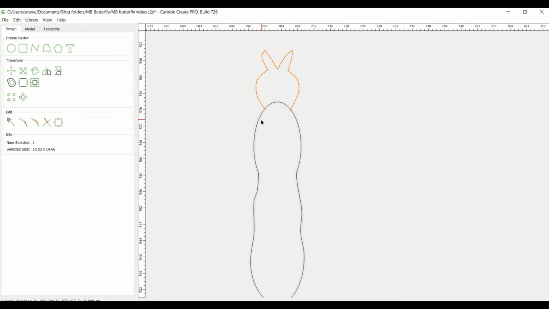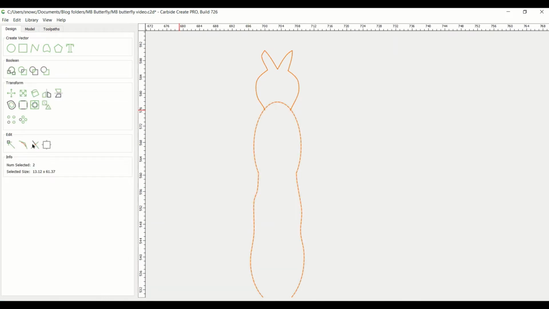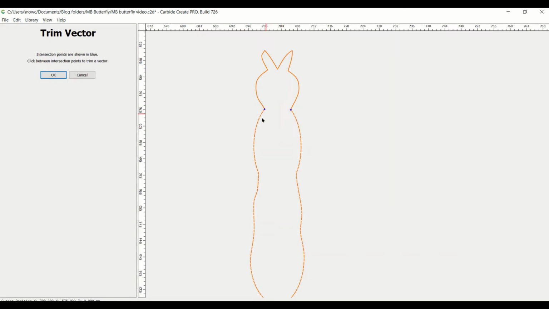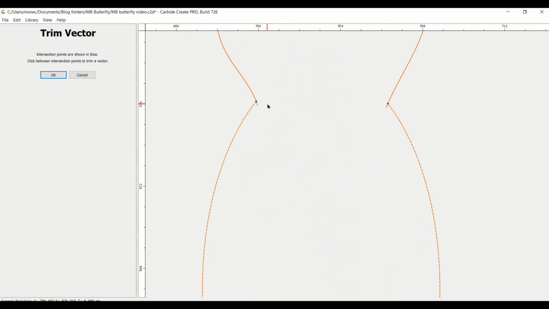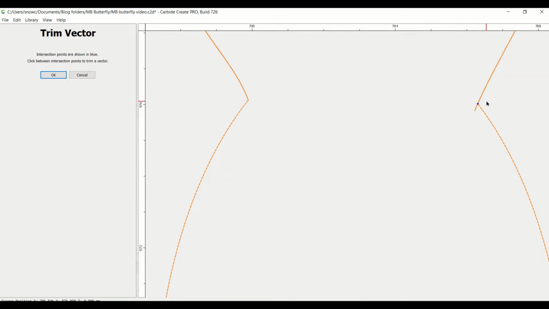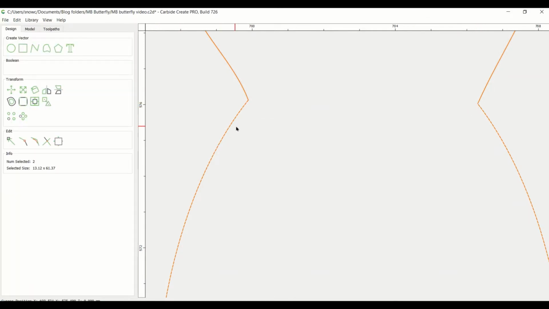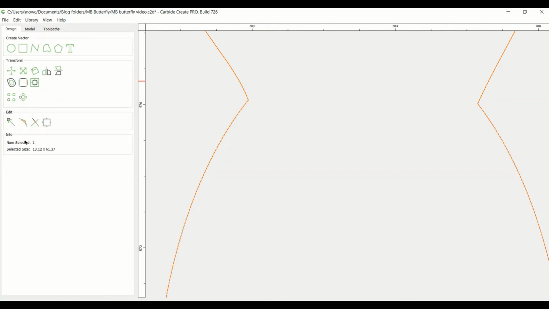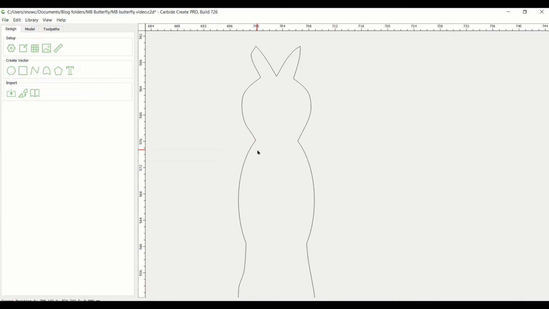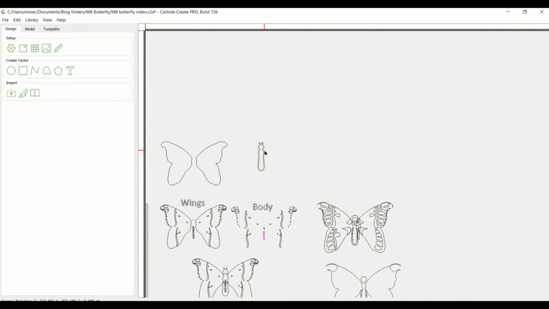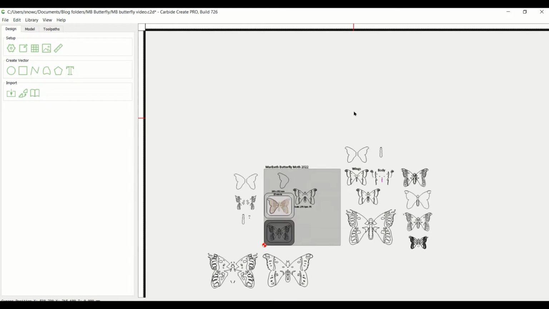So now we'll highlight that, and we'll come to our vector trim tool, and we'll cut that piece out, and we'll see if we can cut that little piece out and that little piece out. No more to be found. Then we'll note we got two lines still. We'll hit our vector join tool, and it's one piece, and we got our head back. So we've just built two of the pieces that we need.